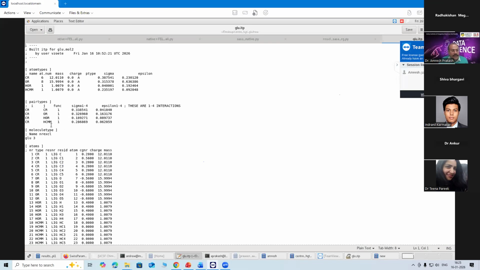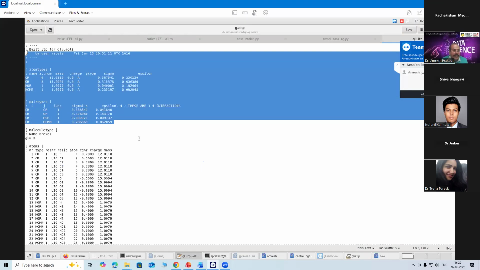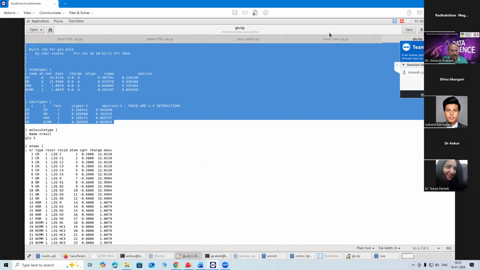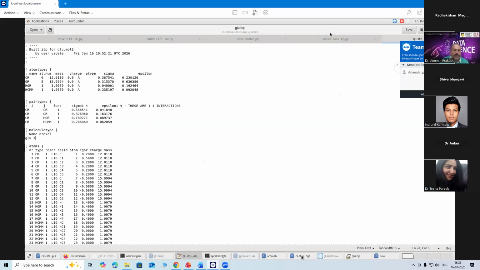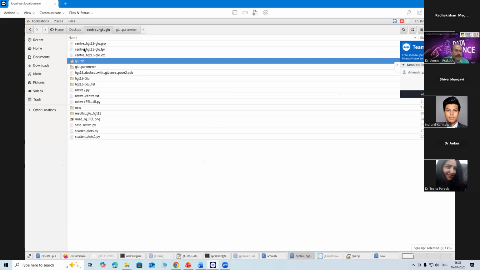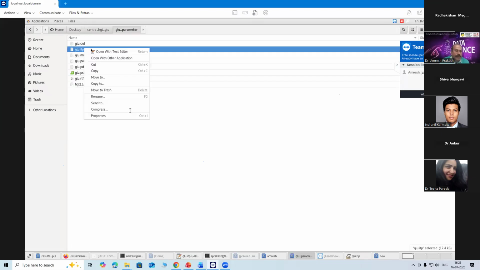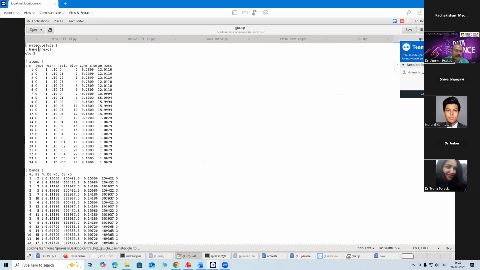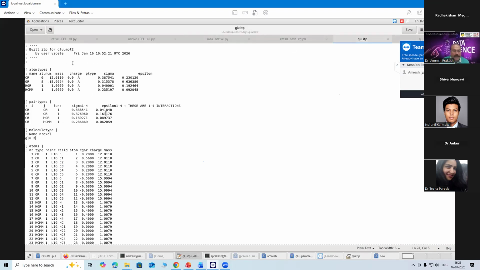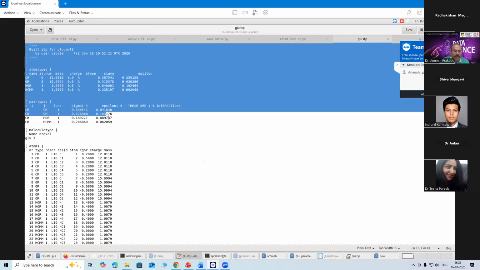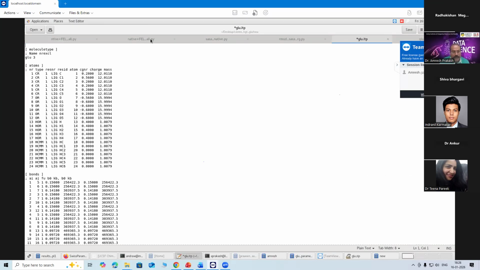So this will look like this. For GROMACS, we simply have to delete this. Right now I am not deleting, but I am showing you. I have already prepared the file, so I am showing you. This is the glucose parameter file. You can see it starts from the molecule type. Here you can see this is called the header, so we have to remove it, and simply save it.